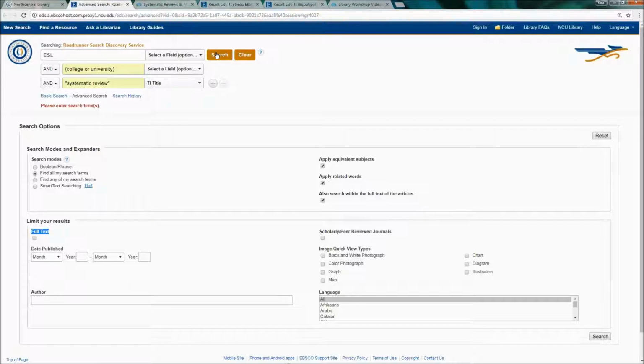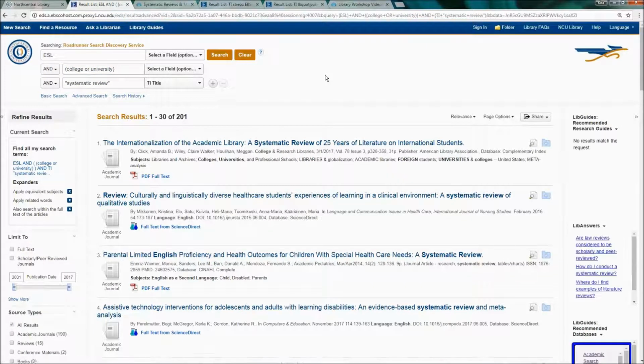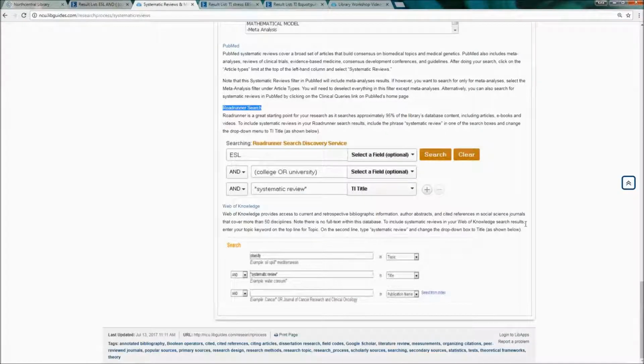So let's go ahead and click search and see what kinds of results we get. So we got 201 articles that are related to ESL, college or university, and have systematic review in the title. So it's a pretty good search. We may need to narrow it a little bit more, but it looks like we got quite a good set of results. So now we're going to move on and go back to our systematic reviews page.